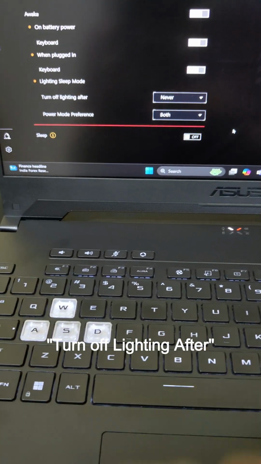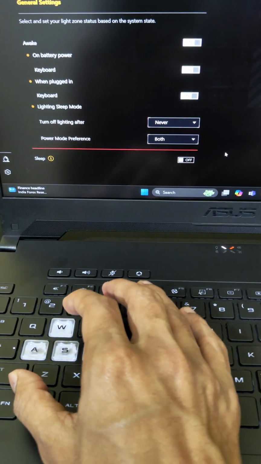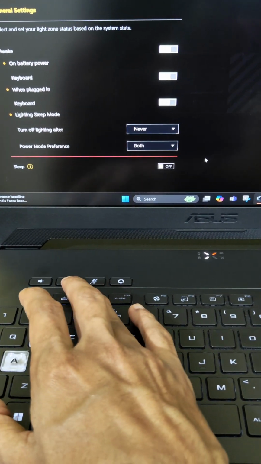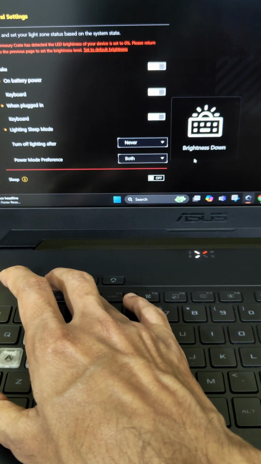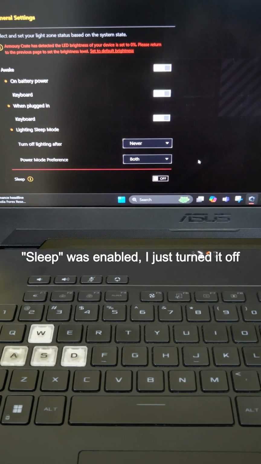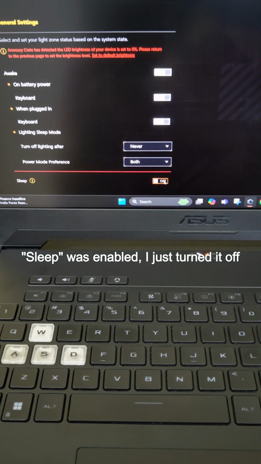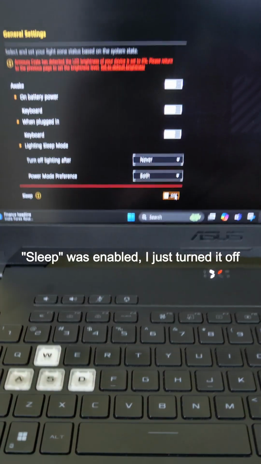Below that there is a master option called sleep settings, which is turned on in my case. Because of this culprit, the backlighting was not working and I just turned it off, and the backlighting instantly started working in my case. One of these three solutions should work in your case.